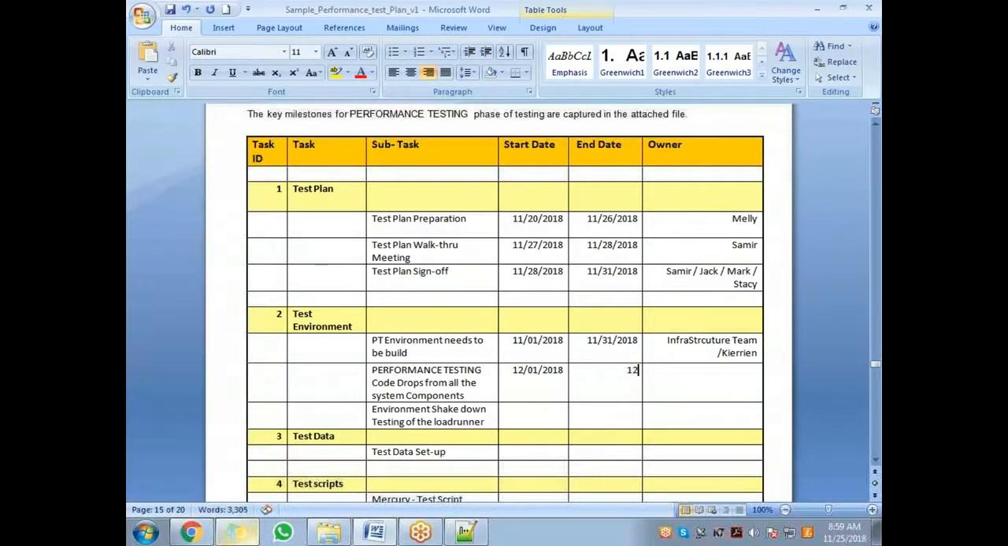And let's say for deployment you are giving 2 days. Who is responsible? Let's say your lead, Samir. Samir coordinates with the dev team to get this done. And shakedown: once the code is deployed, you will do the shakedown, 12/02/2018. For shakedown, 1 day is enough.